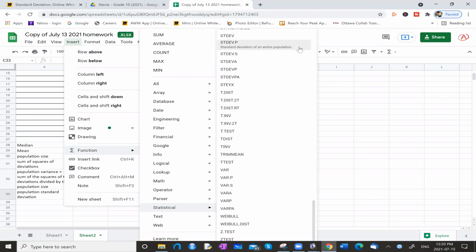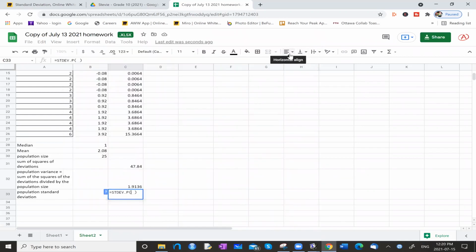So STDEV.P is our population standard deviation. Let's click it. Okay, now what value do we need to put? No, my mistake. That's not what we're looking for just yet. We're going to get to that one. I'm looking for the square root function.